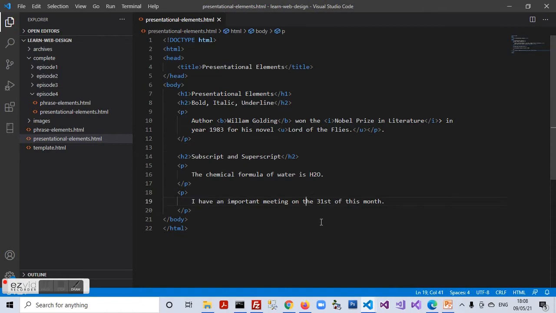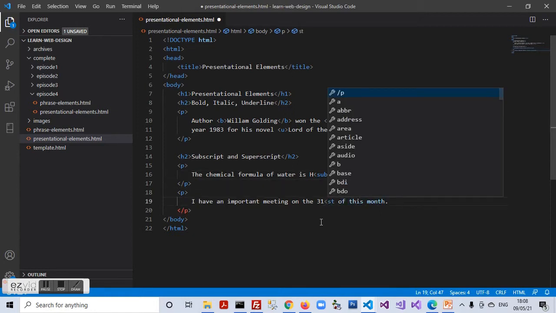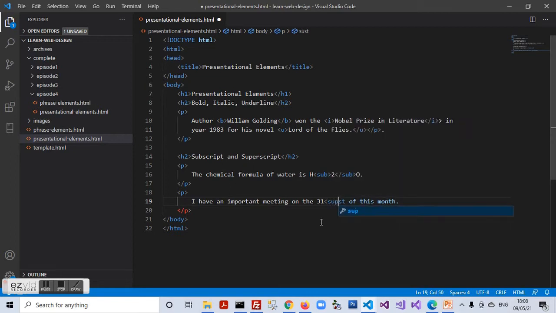Talking of subscript, we move on to the sentence: the chemical formula of water is H2O. So we need to enclose the digit 2 within the sub tags, and for superscript we need to enclose the letters S and T within the SUP start and end tag. So we'll save this document, we'll view it in the browser.